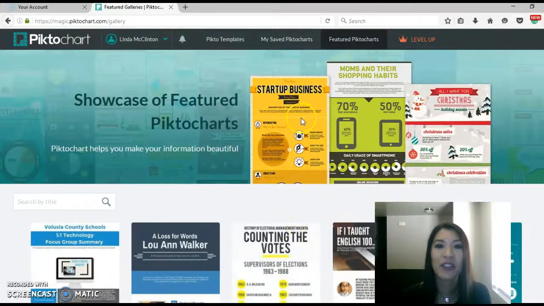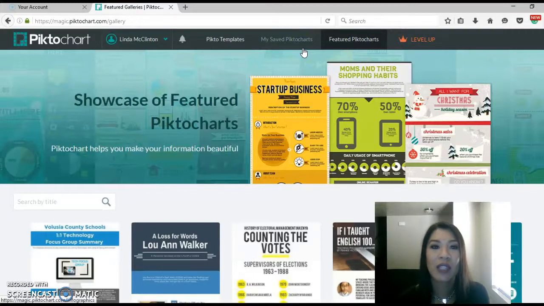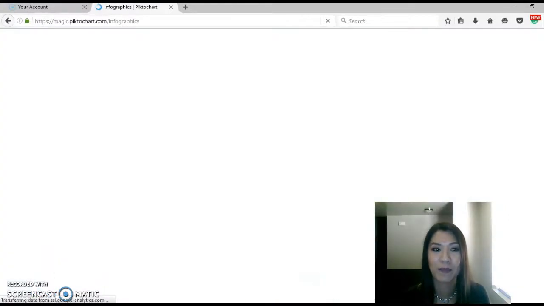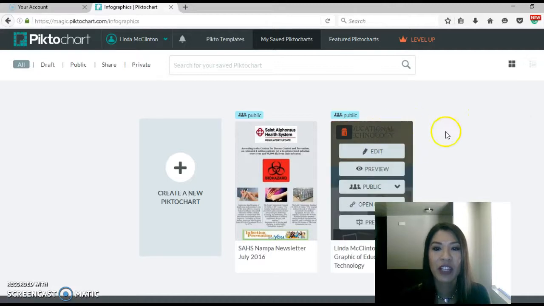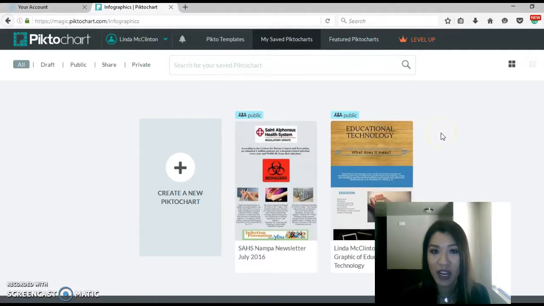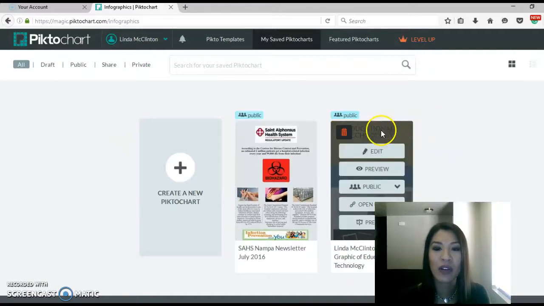So one of my favorite features is that it saves my old Piktochart, so I don't have to save everything to my hard drive. If I just wanted to have all of my Piktochart in one central location, it is all saved right here. So I'm going to click on that to show you guys my two saved ones that I have. So the one that I'm hovering over here, the educational technology one, that is the one that I created for one of my classes in the past. And if you hover over it, it'll show you the different options it has.